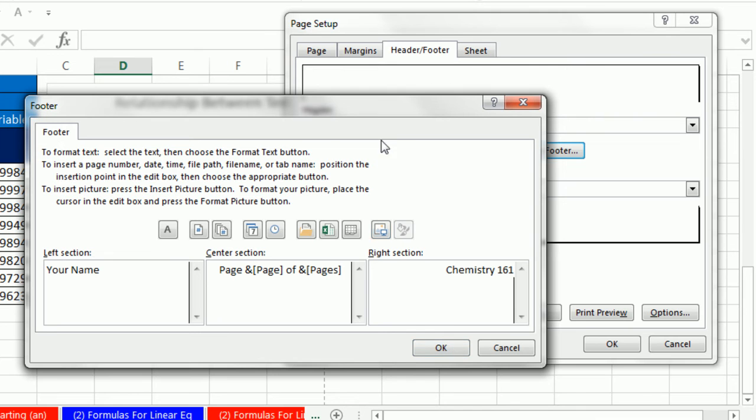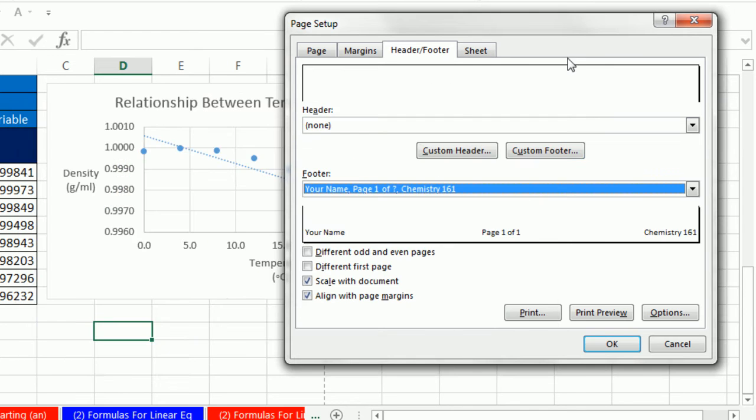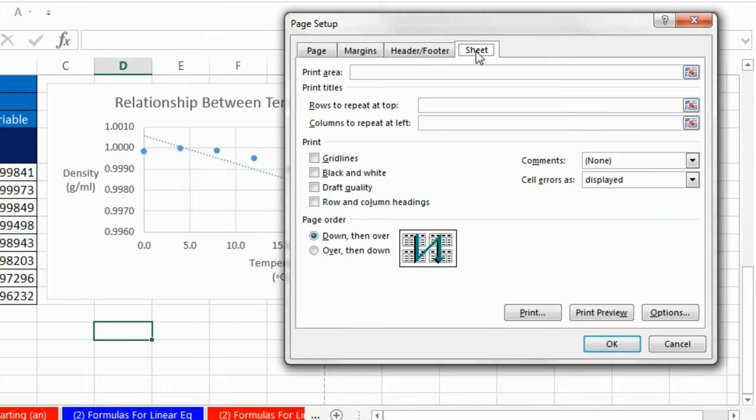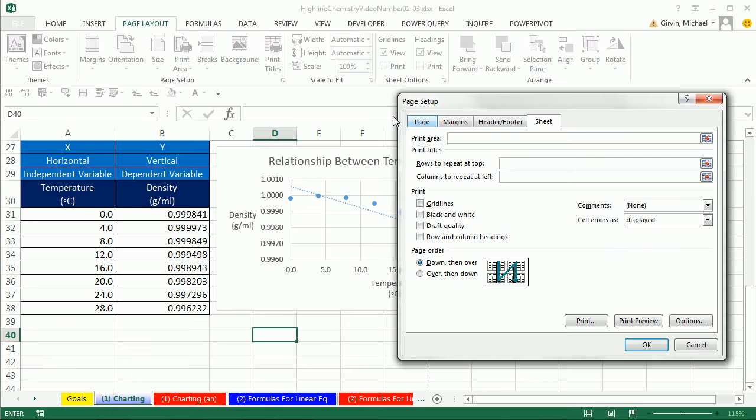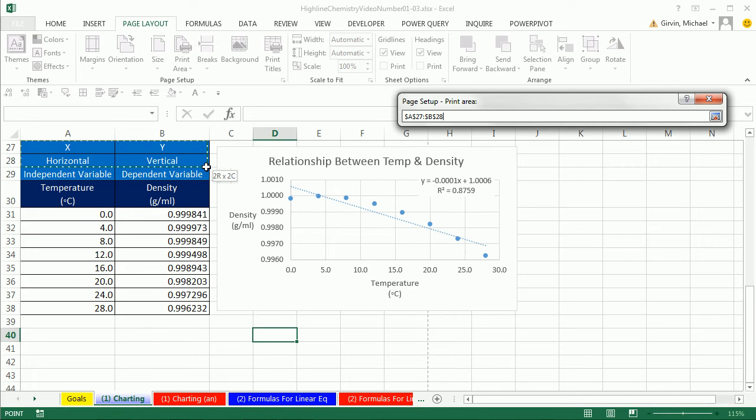Click OK. Now, notice this is a dialog box within a dialog box. So when I click OK, I jump back to page setup. Now, let's go to the last tab here, sheet, and we want to set the print area. Now, check this out. This is a little collapse button. Anytime you see one of those, it means you can take your cursor and highlight cells over in the spreadsheet. Now, I'm going to highlight all the way down to here.